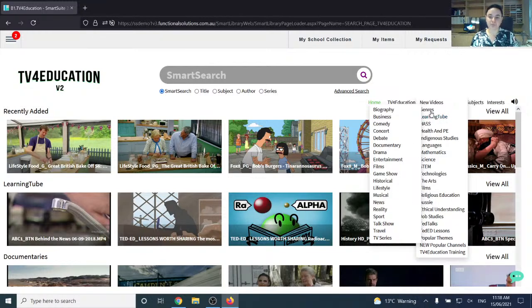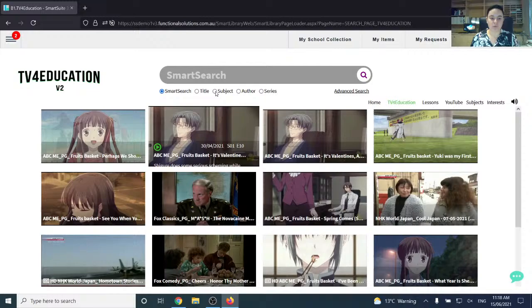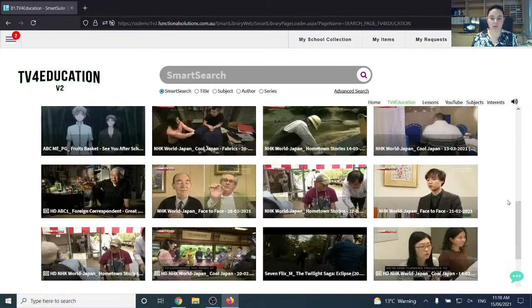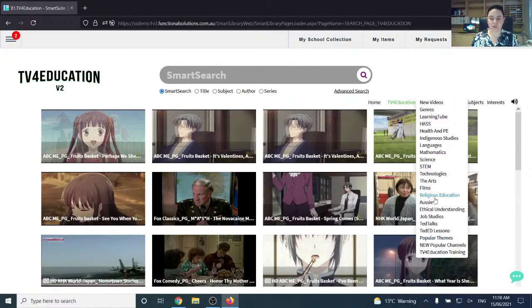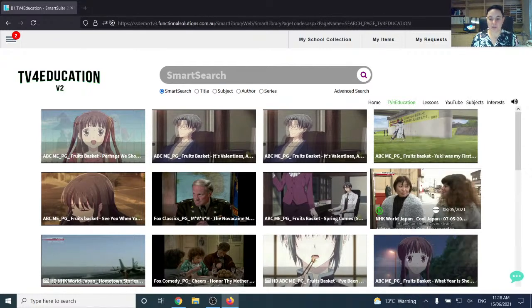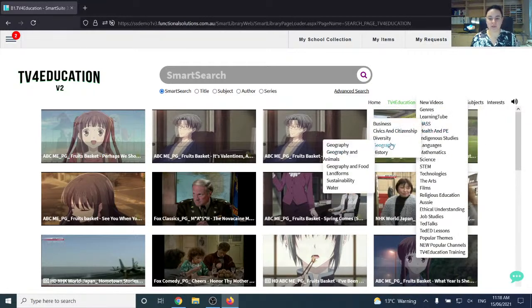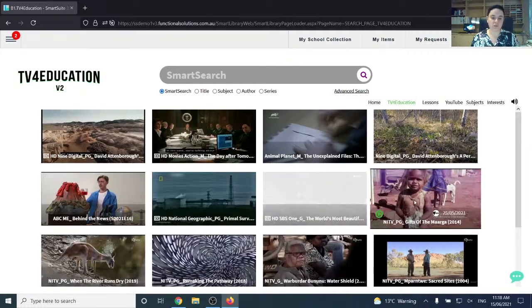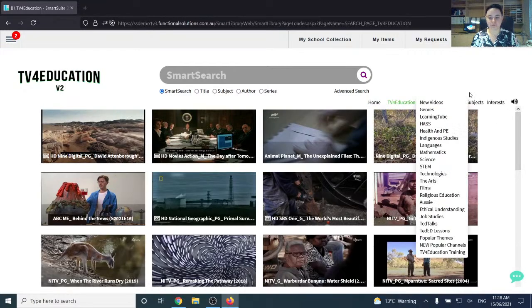Or you can search through the subjects. So if you click languages, it will come up. Let's say if you click Japanese, it will give you a list of all the Japanese content that we have available. So you can do the same thing with, let's say, HASS. You can click on HASS and then you can click geography and say you want content just based on normal geography, and it will come up with all of the geography content for you. So that's how you do a search through the subject list.